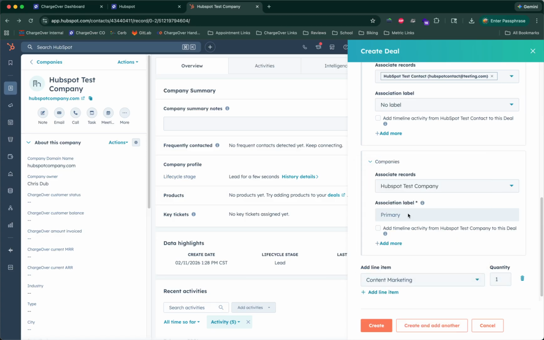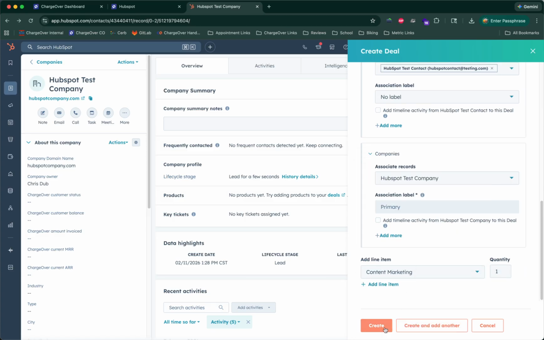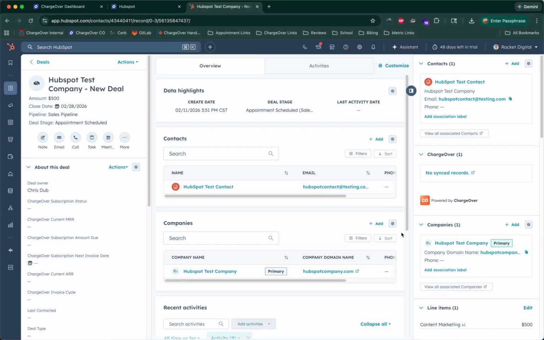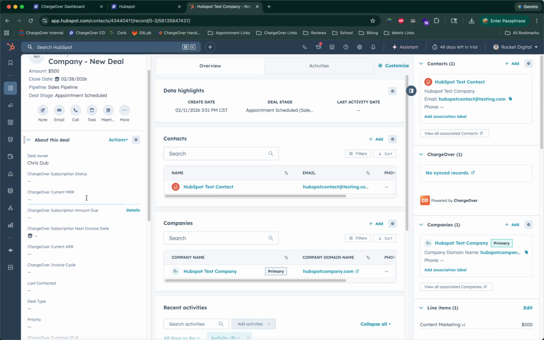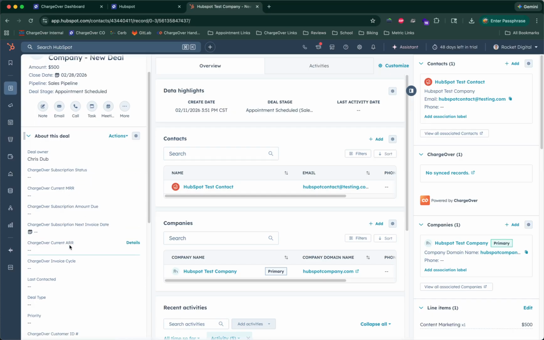We'll add this content marketing product and go ahead and hit create. Cool. Now, if you're familiar with HubSpot, that's going to bring you right to the deal in HubSpot. A few things to note here is there's this ChargeOver record over on the right. It's going to say no synced records because nothing has synced from this deal to HubSpot because this deal is not closed won.